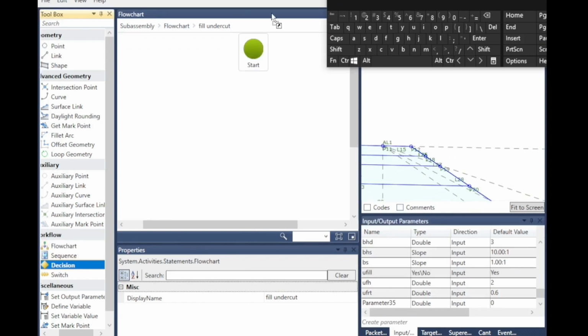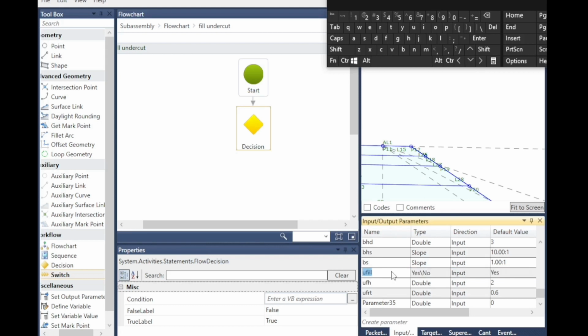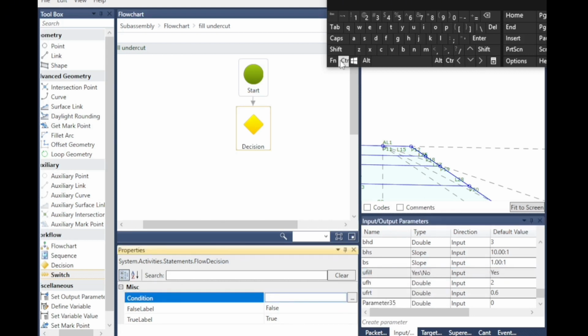Now we will make a decision. Insert a decision. That is, if undercut fill condition is equal to yes. It is case sensitive. Please write correctly or copy paste from input parameter.